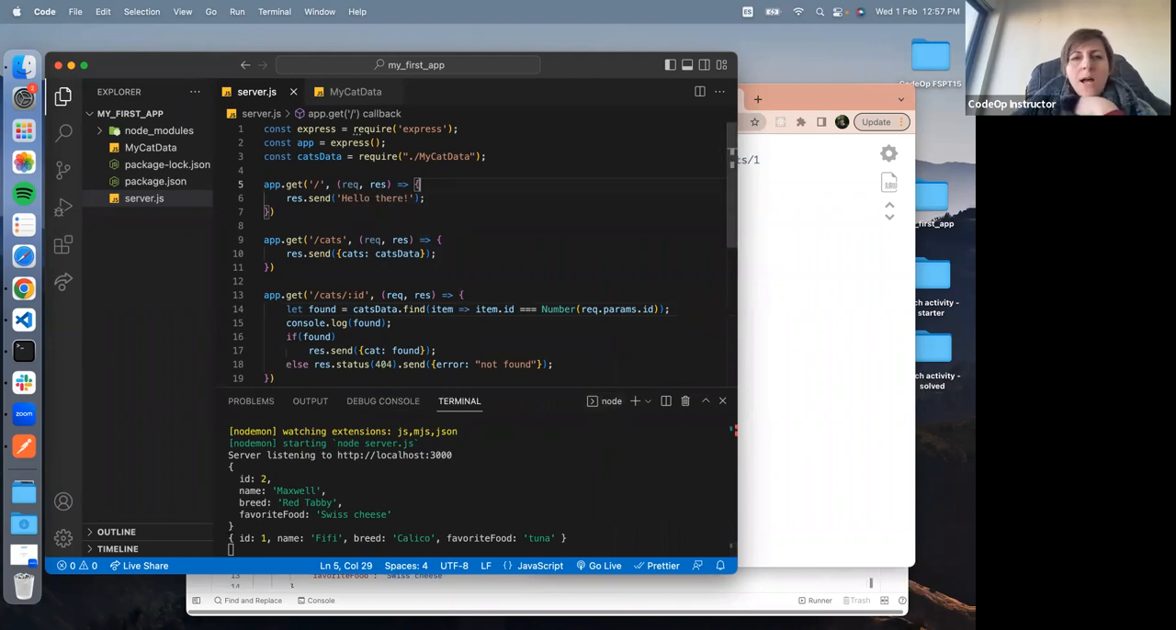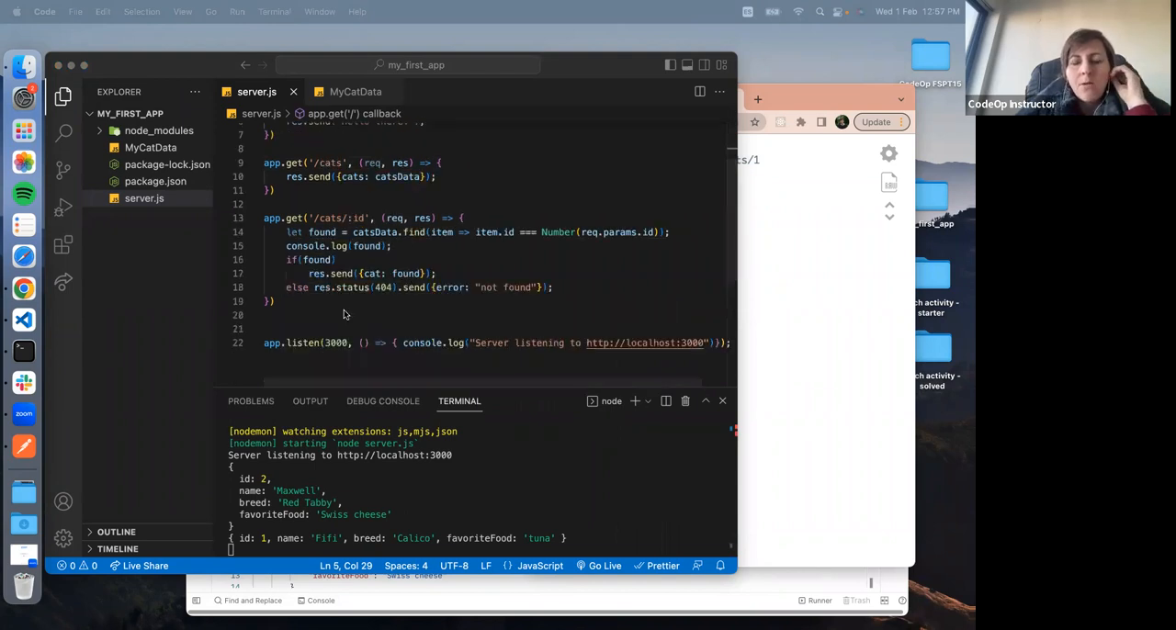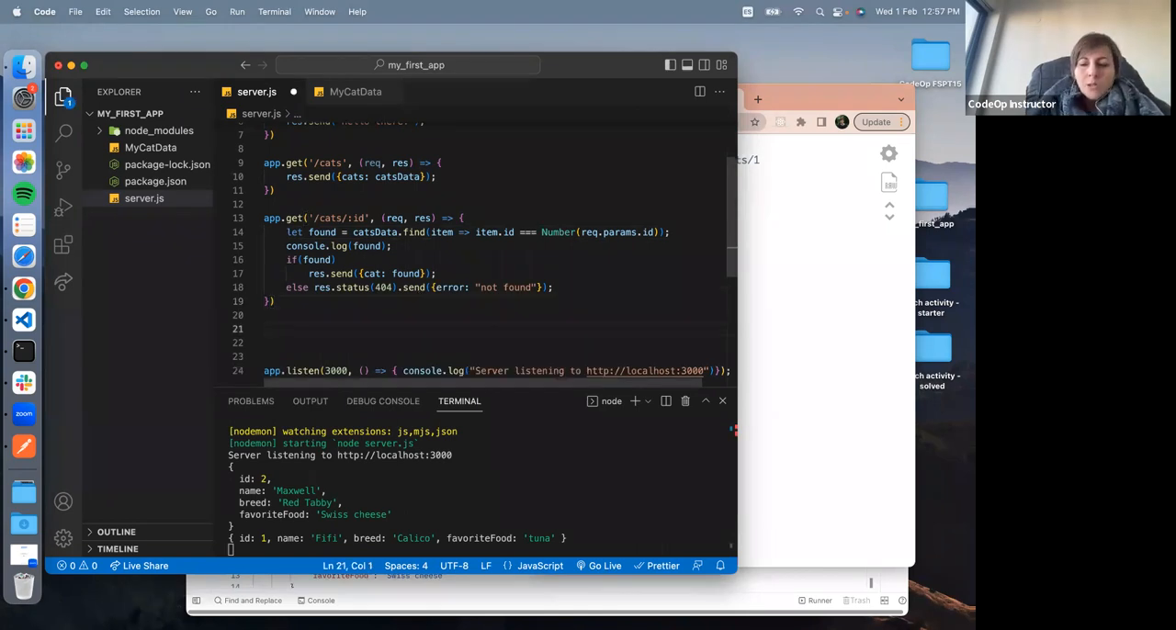So let's try to do some modification also to this data, because right now we were just doing gets, and we were doing gets until now also with the other APIs like the weather API. But let's try to do some post.